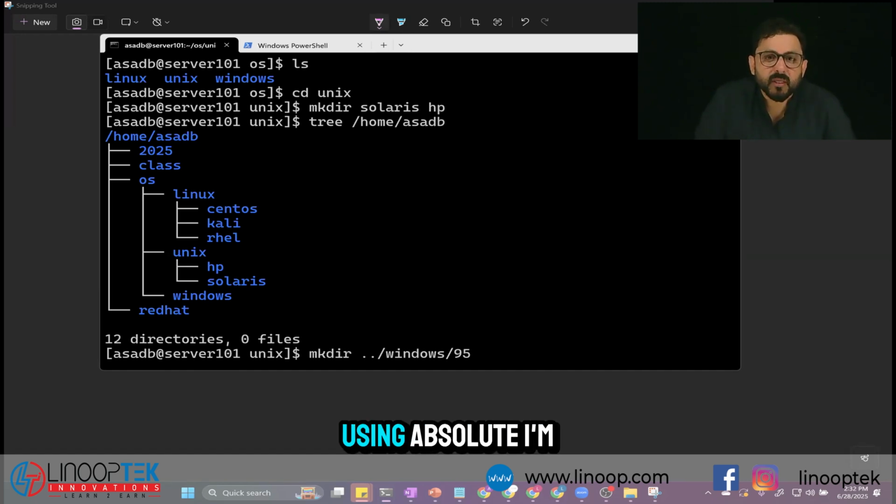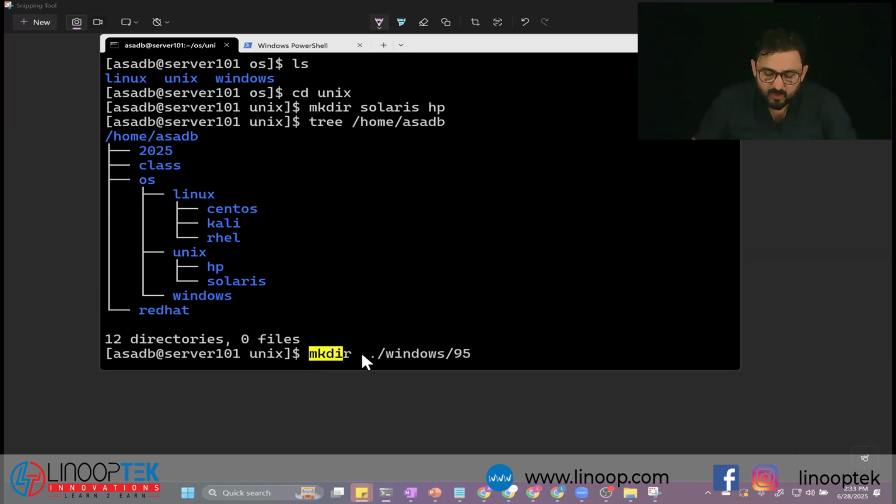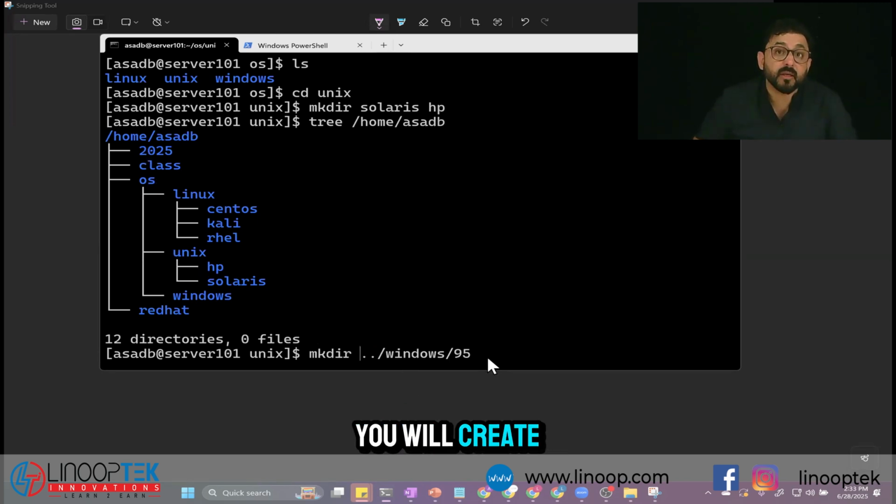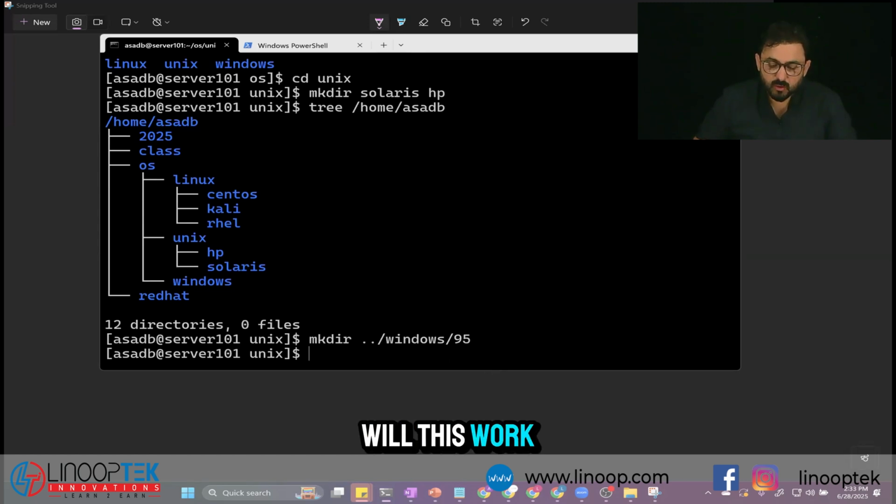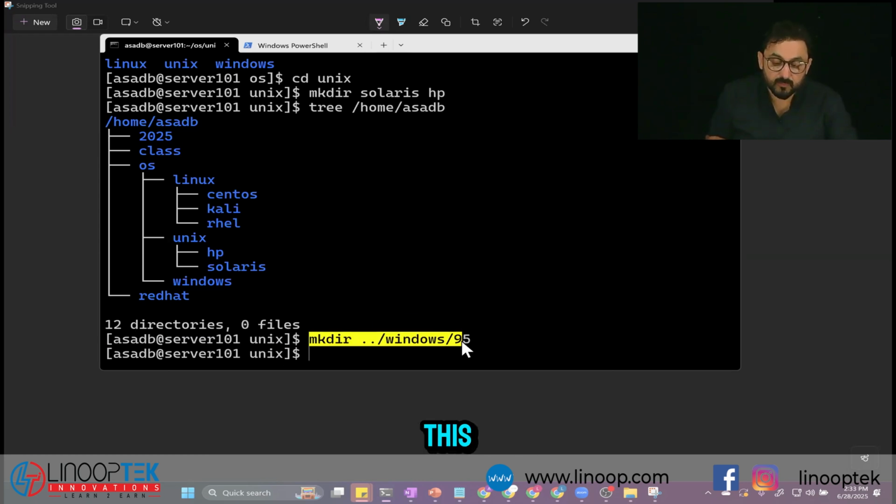I'm using the exact path. This is not an absolute path. This is an exact path. I'm telling what to do. Hey, mkdir, go one directory back or up over here because I am in Unix. Go to OS. And then under OS, you will find Windows. Under Windows, you will create 95. Will this work? Worked. I was in Unix and I created this.